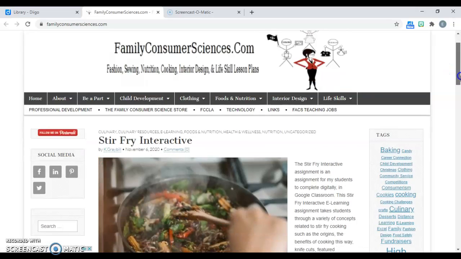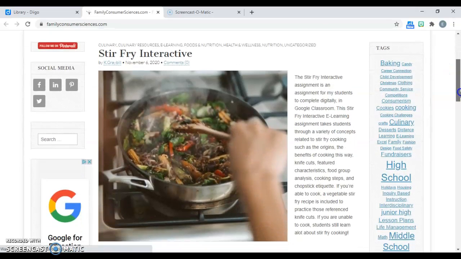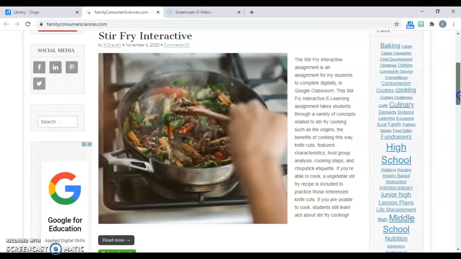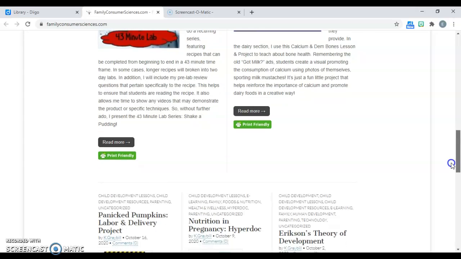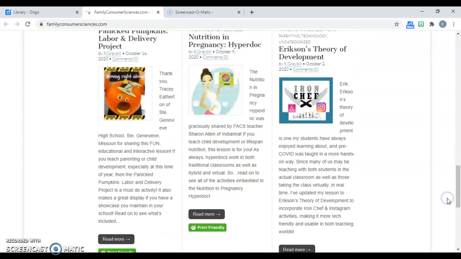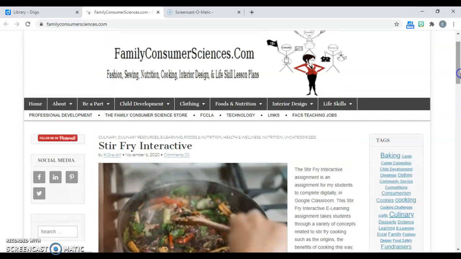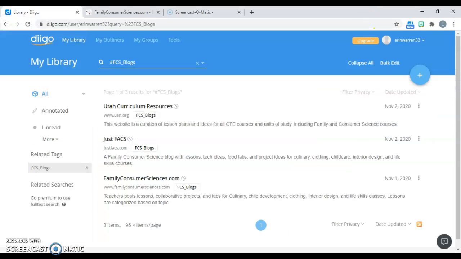And then if you're struggling to find something to do for a particular unit that you have to cover, or you need to find a subplan, this is a place where other teachers that teach family consumer science can come in here and provide links to different activities, different collaborative projects, ways to use technology. All of that is inside of each of these. So that's the first one.